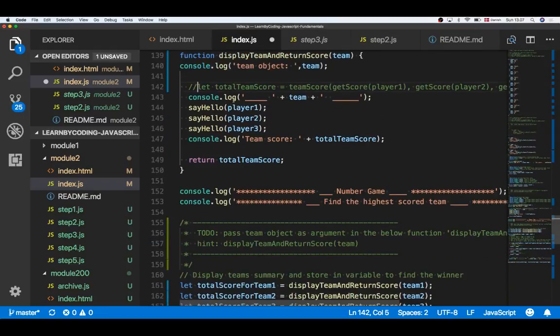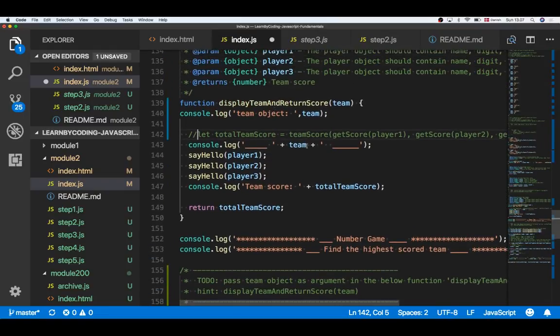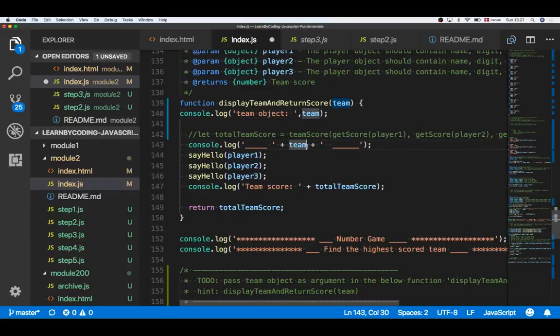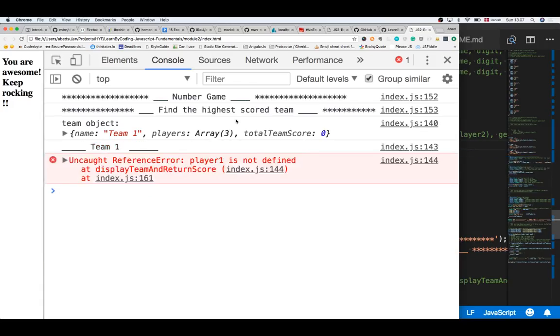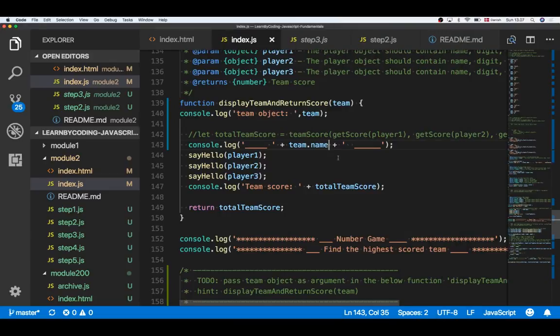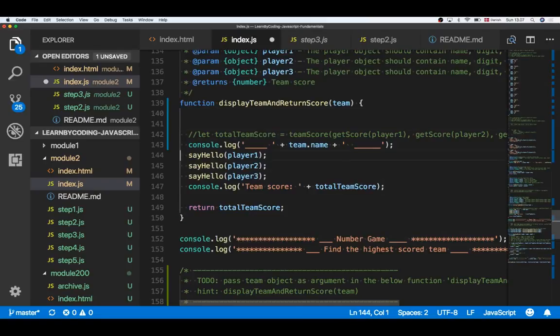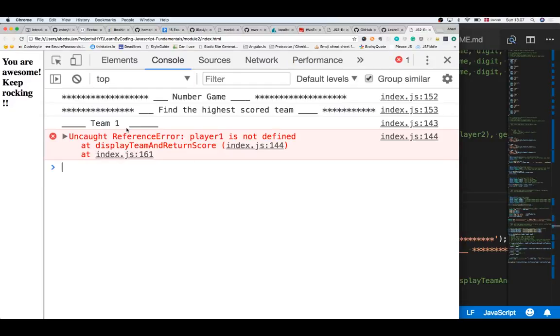Here, the first thing we need is to display the team name, right? So how do you display the team name? How do you find it? If I see the object, an object has a property called name. So if I say team dot name, and refresh. Yes. It says I need to console this a bit down. Copy, paste here. So I can see this coming, right?